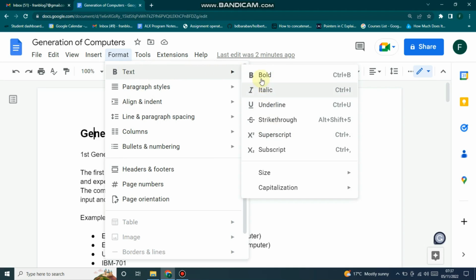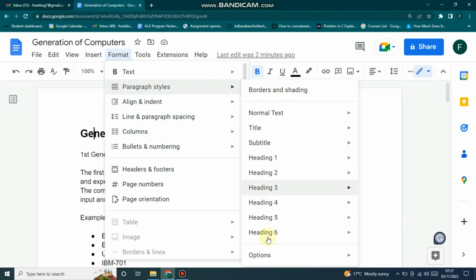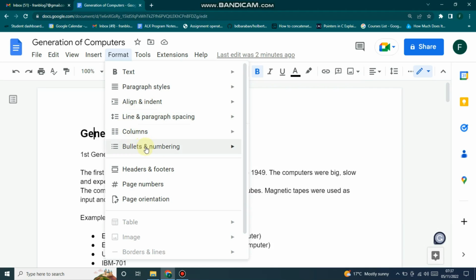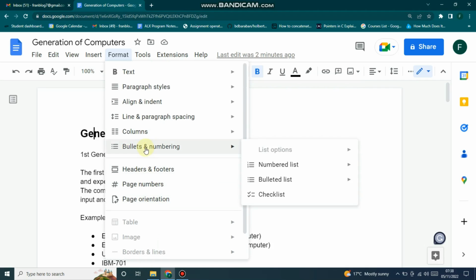These features are usually available in the home menu of a Microsoft Office Word window or document, so you could be familiar with them if you've used Microsoft Office. Paragraphing and style, this is just formatting. The indentation also comes here, line spacing and paragraphing, columns, bullets. So this is just the formatting features that we'll use later or look at.